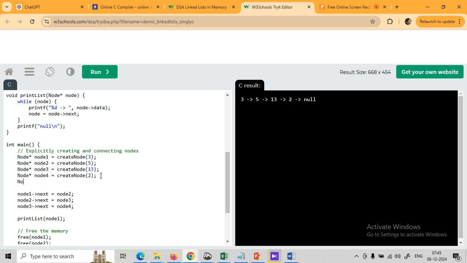Node star node 5 equal to create node of 8. I need to insert the data 8 into that linked list, so I will put 8 here and press semicolon. Then we have added the fifth node.